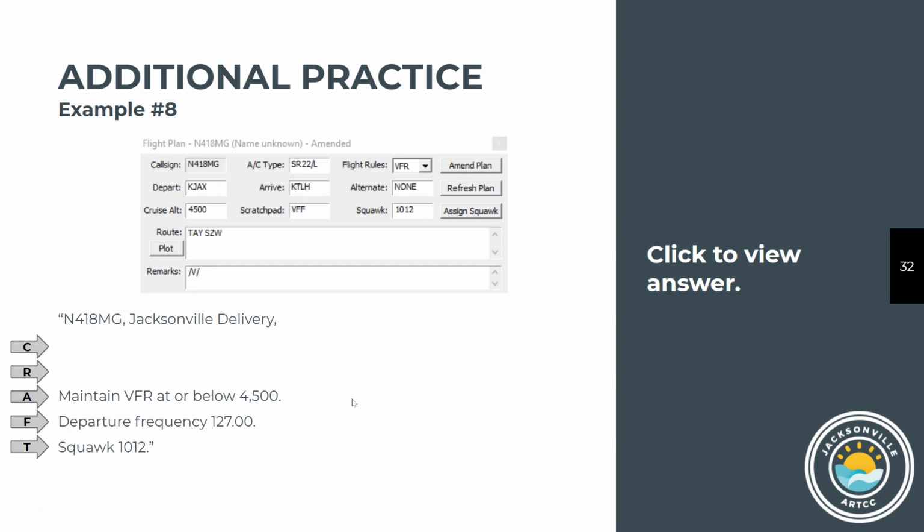So what else is different about this particular clearance? Well, their cruise altitude is only 4,500. And the SOP allows us to give them that VFR altitude in Jacksonville. If you go someplace like the Orlando Bravo airspace, you can't do that. You have to give them 1,500 just because you have to keep them below some of the other arrival airways. But in Jacksonville you can. So you can give them their cruise altitude and of course maintain VFR to remind them of their visibility requirements.